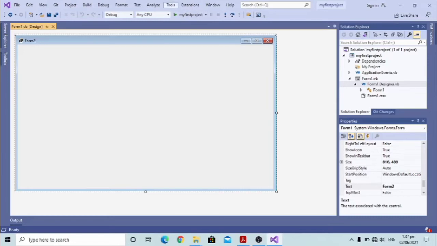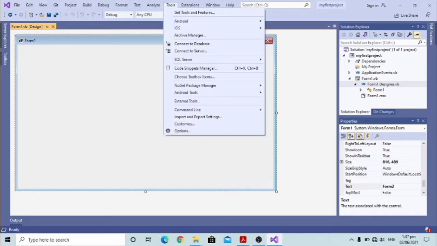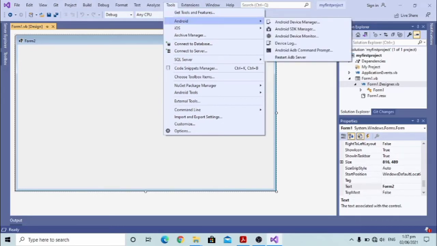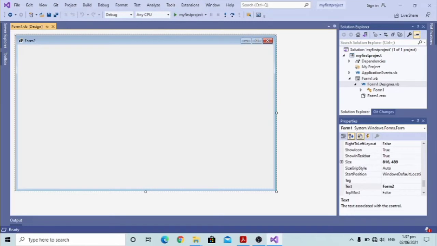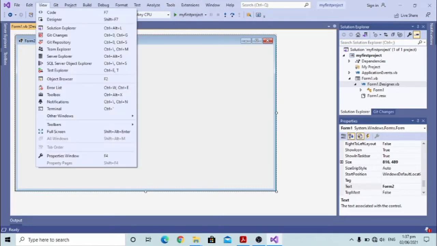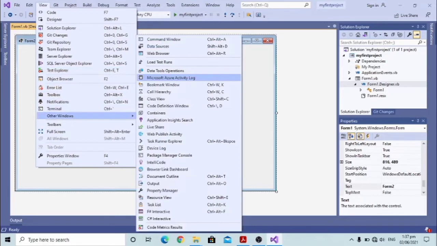There are a lot of other tools that are available. You can come to tools and see some other tools. You can see Android tools, Android Device Manager, Android SDK Manager, and iOS tools if you want to work with that. You can also connect to a server. Then we can also view some other areas of the form we need. We have the explorer, the Git changes is there, and all other functions.